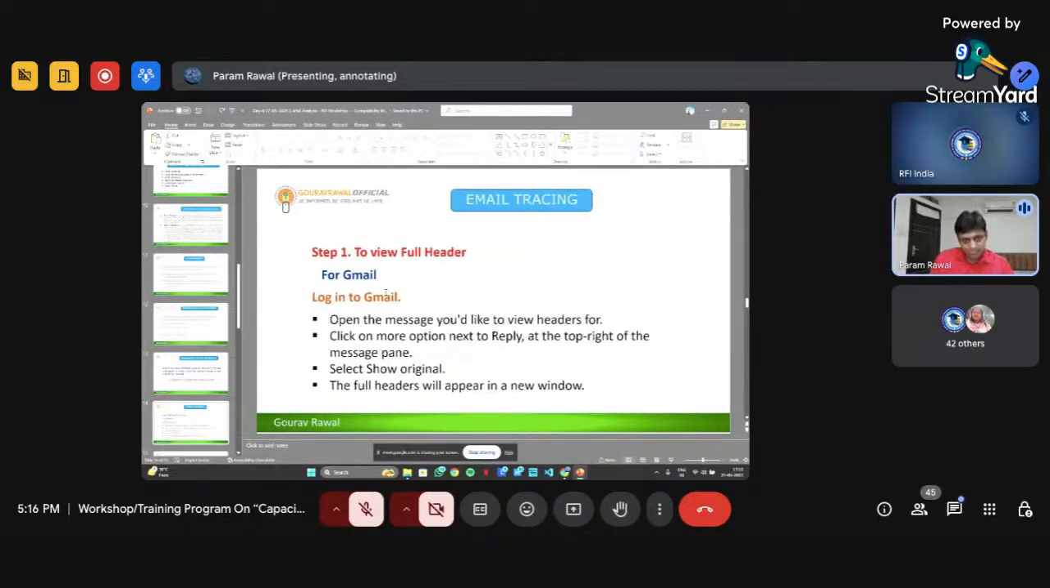So these are the steps. Log into Gmail, open the message. To view the headers, click on the more option next to the reply at the top right of the message pane. Select show original. The full header will appear in a new window. This is the full header.